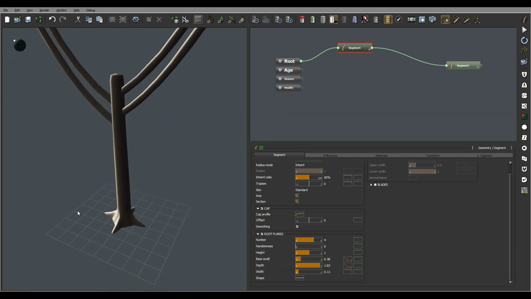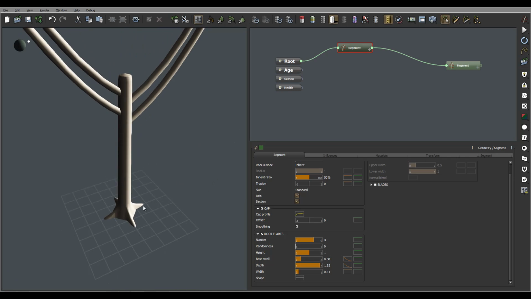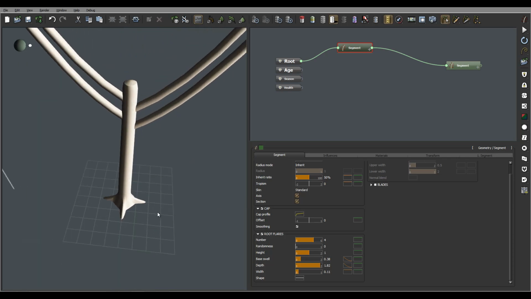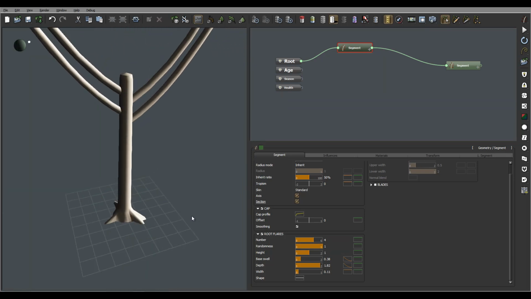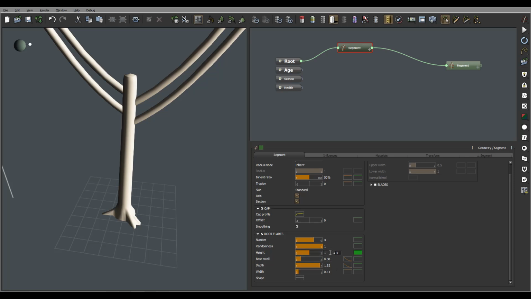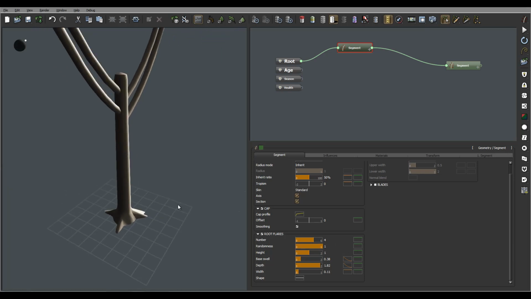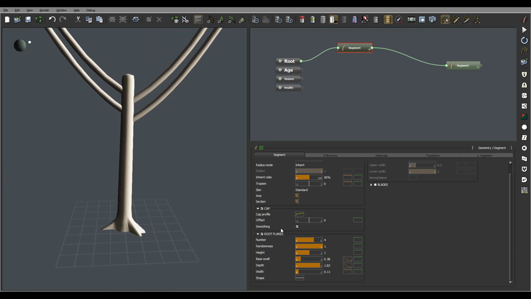Overall, with this modification you can create a very nice root flare, which looks kind of natural. So we add roundness 3. It looks a little bit more interesting. Okay, this is a root flare.